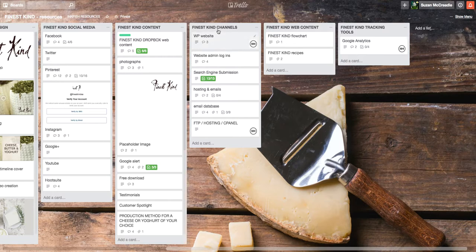And channels, which is the next list, can be website. So this content can be distributed through the website, but this content can also be distributed through social media. This content can be distributed through the email database, through email itself, etc. And obviously, website needs to be found. So channels is a bit of a rough one.